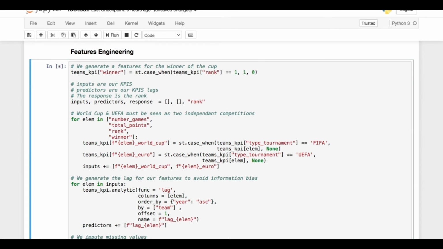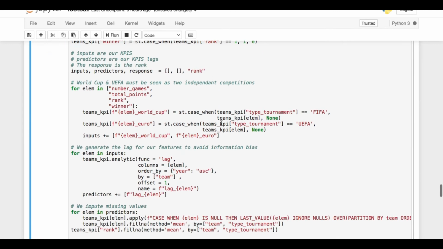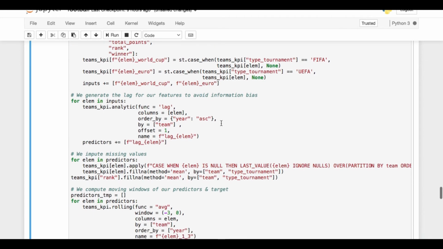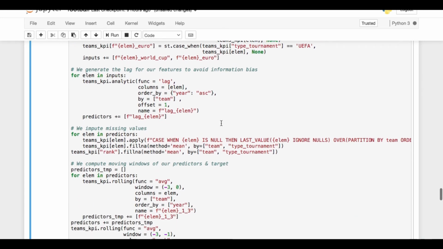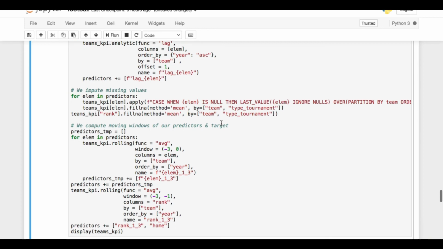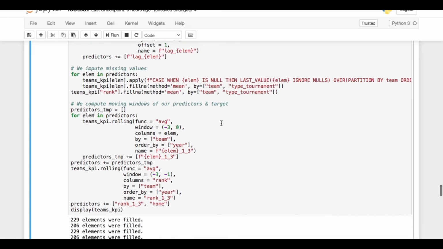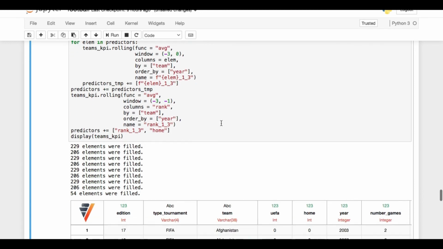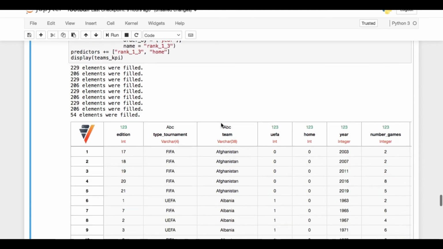Many advanced analytical features can be created. We will use the autoregressive part of our variables to build predictors. We will also use moving windows to look at the 3 past competitions. When everything is ready, we have our final dataset and it is time to switch to machine learning.